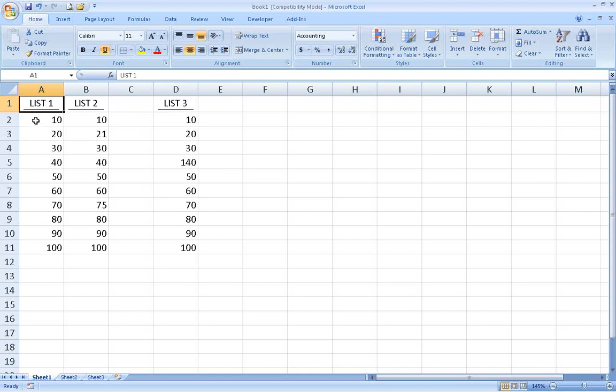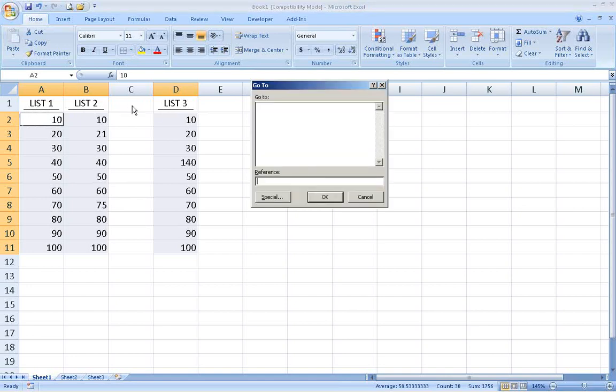First, highlight the lists that you want to compare. If they aren't in adjacent columns, select one list. Then hold down the Control key while highlighting the rest. Then press F5, the shortcut key for the GoTo command, and click the Special button.